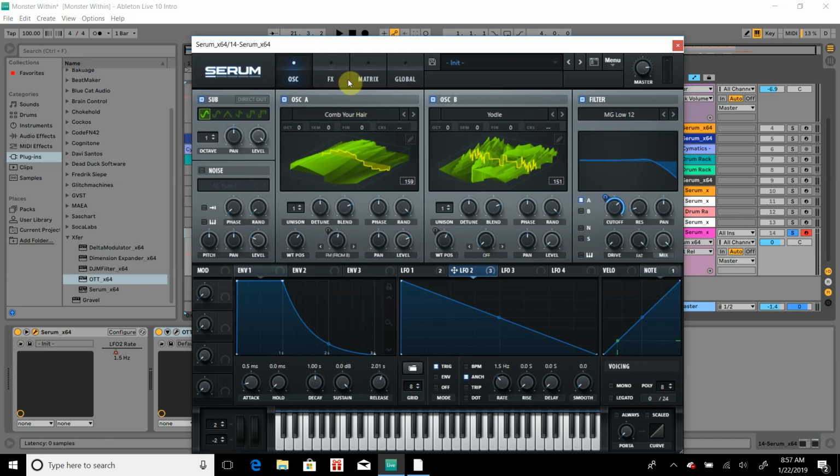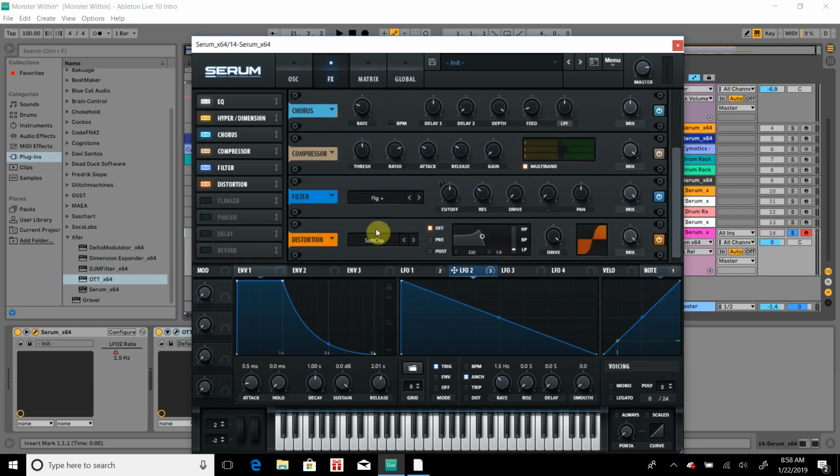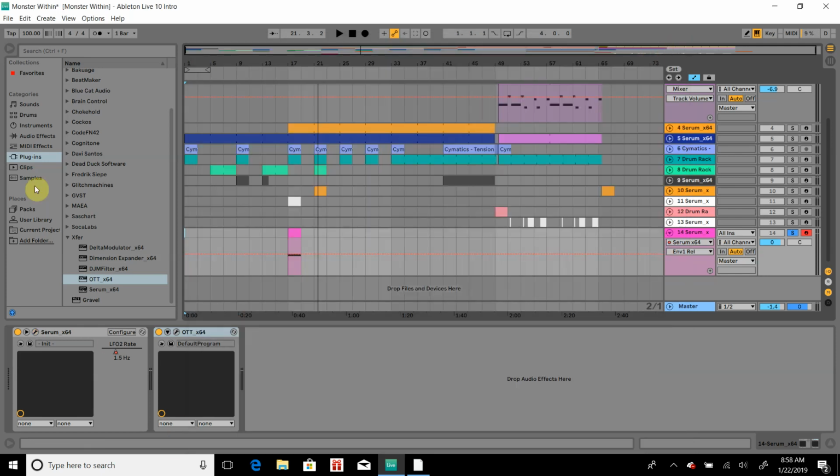Now what I'm actually going to do is take out the reverb. Actually, I can turn that back on. I just need to shut it off, and add reverb to the end.